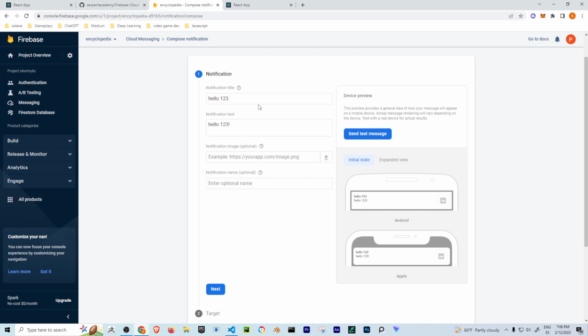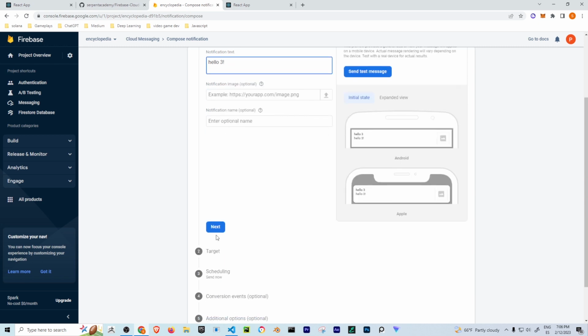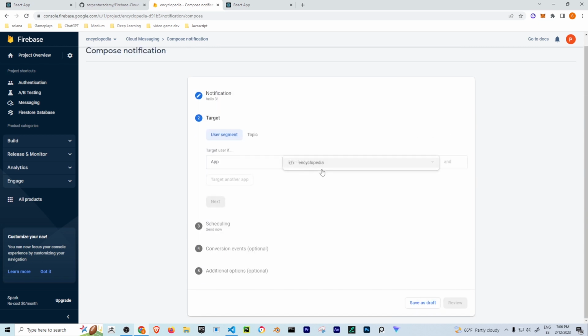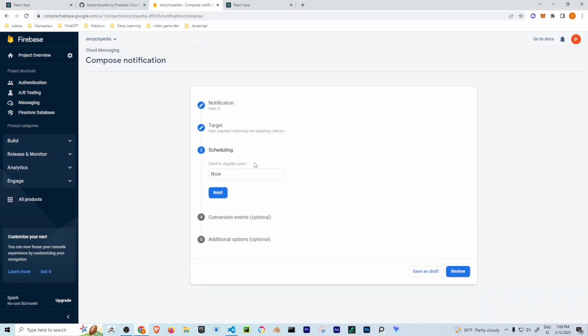Now let's see an example of a more advanced push notification using the GUI. Let's say three, and let's put only three. You can click next, and you can target your application. You can schedule, for example, for later. You can schedule a message for another day, so it's very useful. Then you click on next.